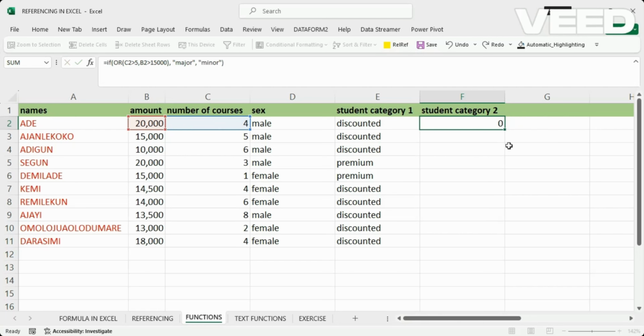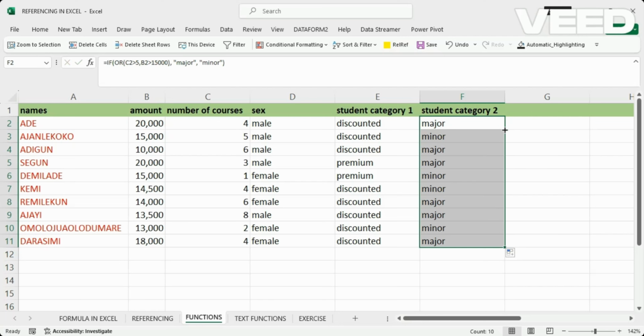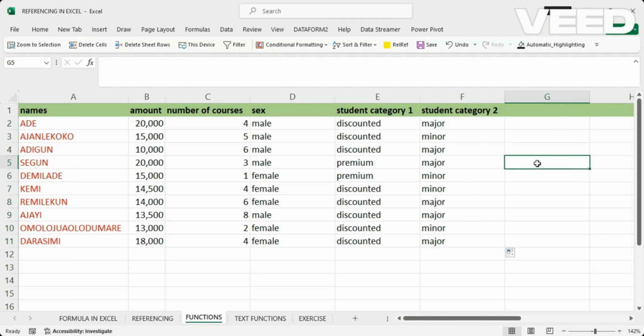So then here we go. You can see major, minor, and so on and so forth. So this is how we can combine the IF function with the AND function and the OR function to solve a condition like this. Thank you very much, until we meet in the next one.